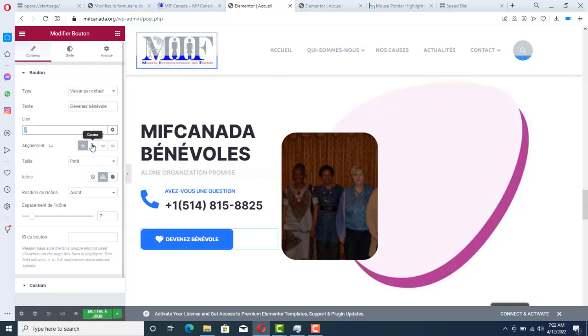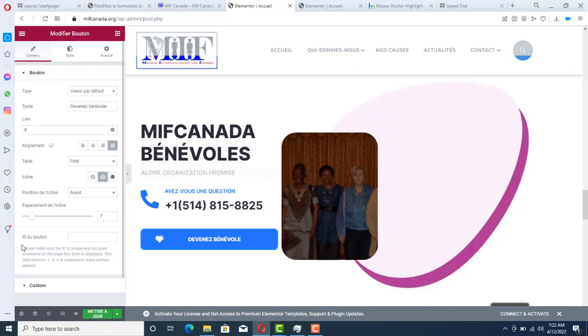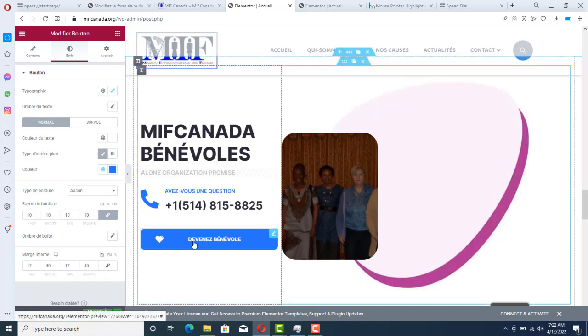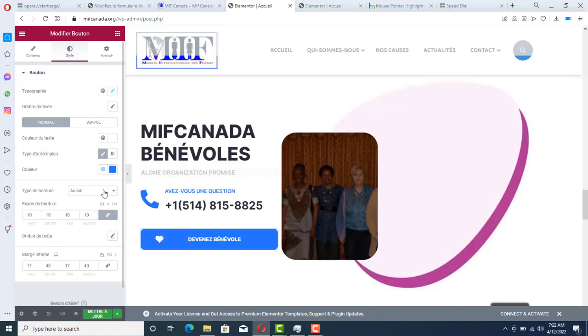Okay, how should we align this button? Should it be on the left, in the center, on the right, or justified? Justify is going to take the entire width of the column. Then you have to go to the style section whenever you want to change the color, the size, the text, the padding and other things.